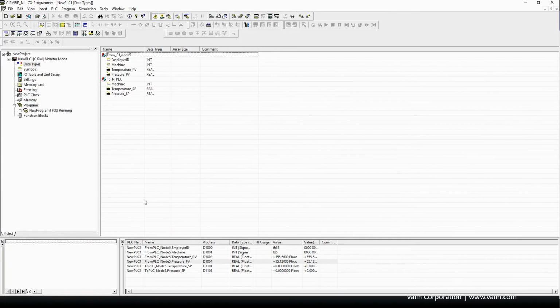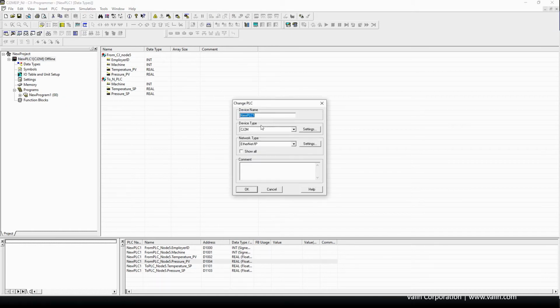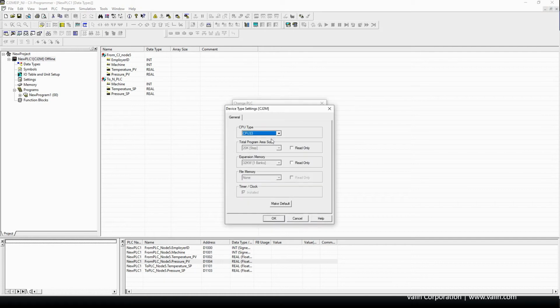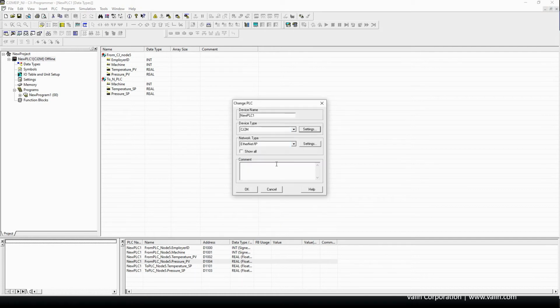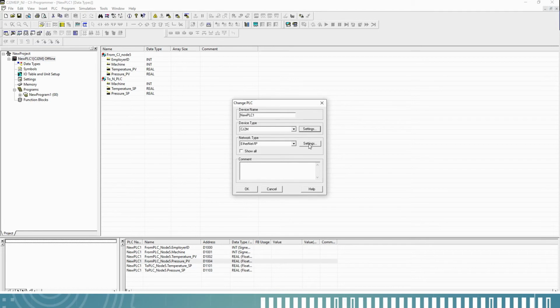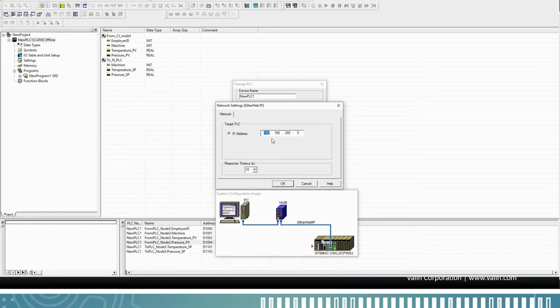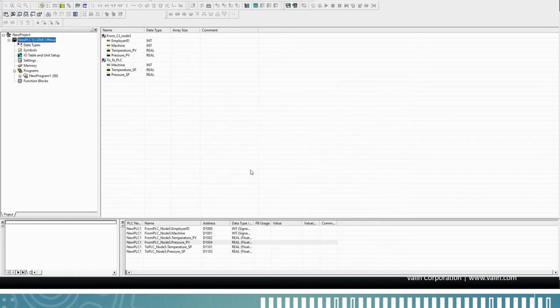First, we want to set up the CJ2M CPU33. So to do that, we select the new PLC here and double click on it. Actually, I need to go offline. So we select the settings here and select CPU33. Then for the network type, we want to select Ethernet IP, and that's how we connect to the PLC. You want to click settings and type in the IP address of your CJ2M PLC. In this case, I'm using 192.168.250.5. Okay, click OK there, click OK here.